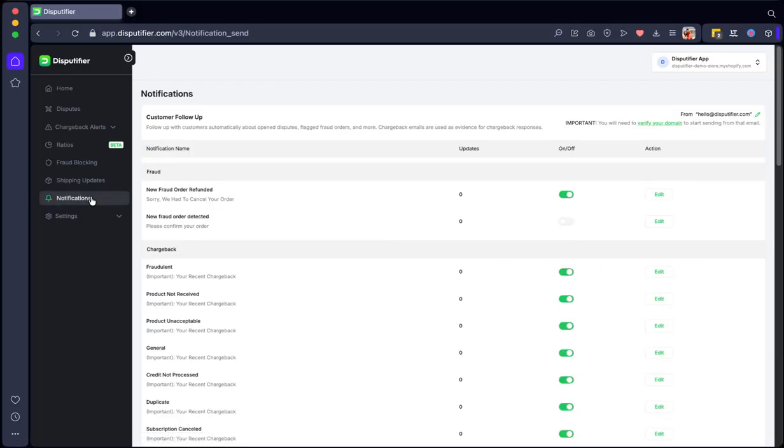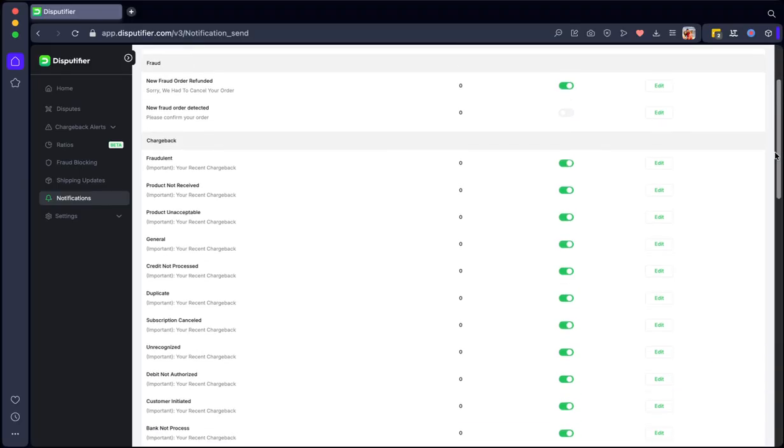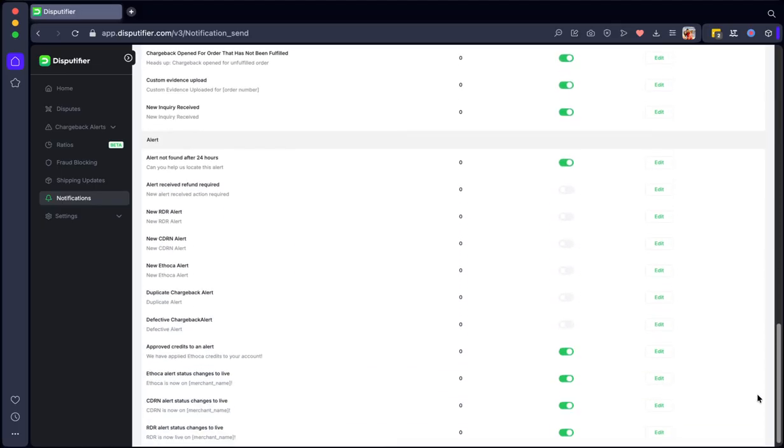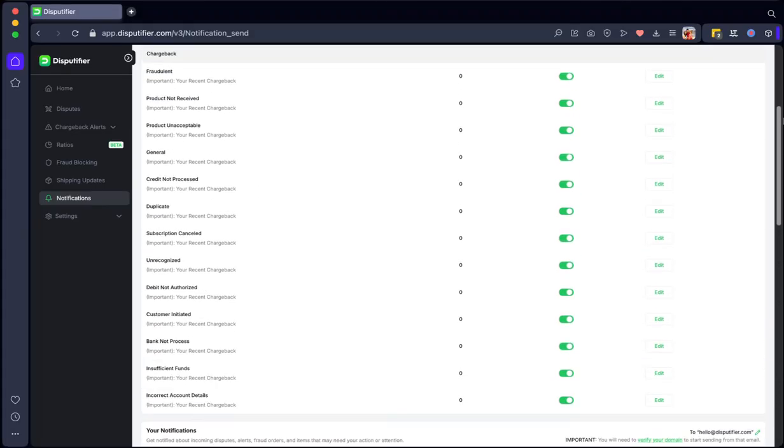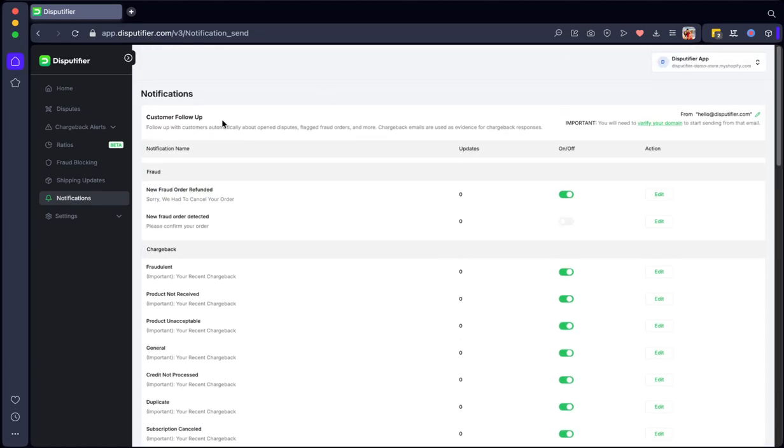The same goes for the notification section here. If you verify your domain, any emails that go out to customers are relevant to your email address. And then you can go into the notification section and select whatever notifications you feel are needed for your line of business. By default, we've turned off the new RDR alert, new CDR alert, and new Ethoca alert notifications to our email address. But if you're somebody that wants to get notified, you could turn these on. You could toggle anything on or off based on your preference.